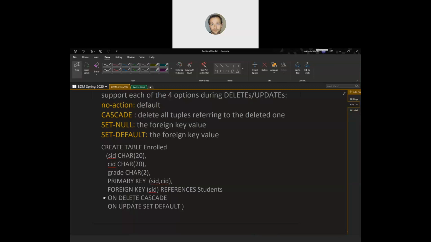What does set default mean again? Oh, I'm sorry. Here, on update set default, this means no action. No, I'm sorry, set default. This means that there would be some default value that you would have.